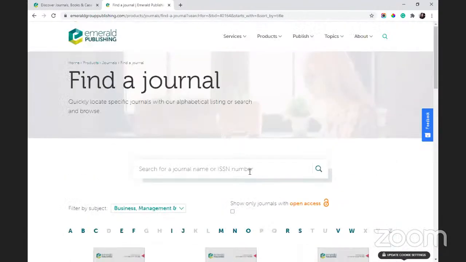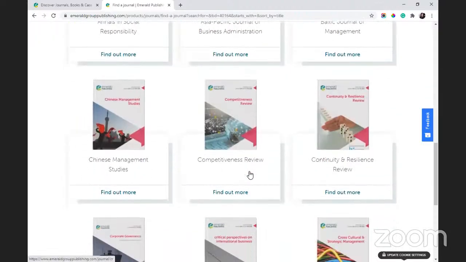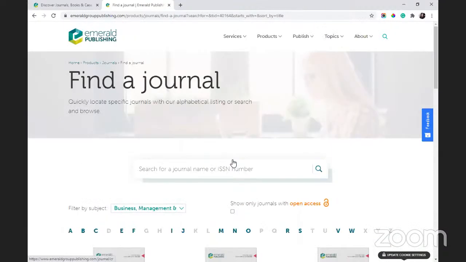Also, you can search by name if you already know and you do not wish to go through these journals one by one. We have, like I said, 51 journals. They're all listed here. And if you think one of their names comes close to what you are looking for, you can actually open that journal. I will quickly show you.